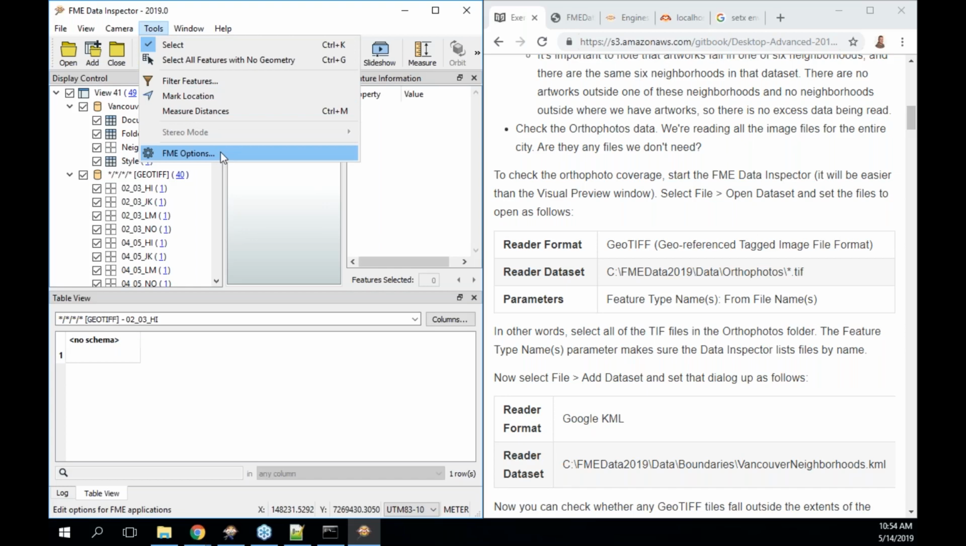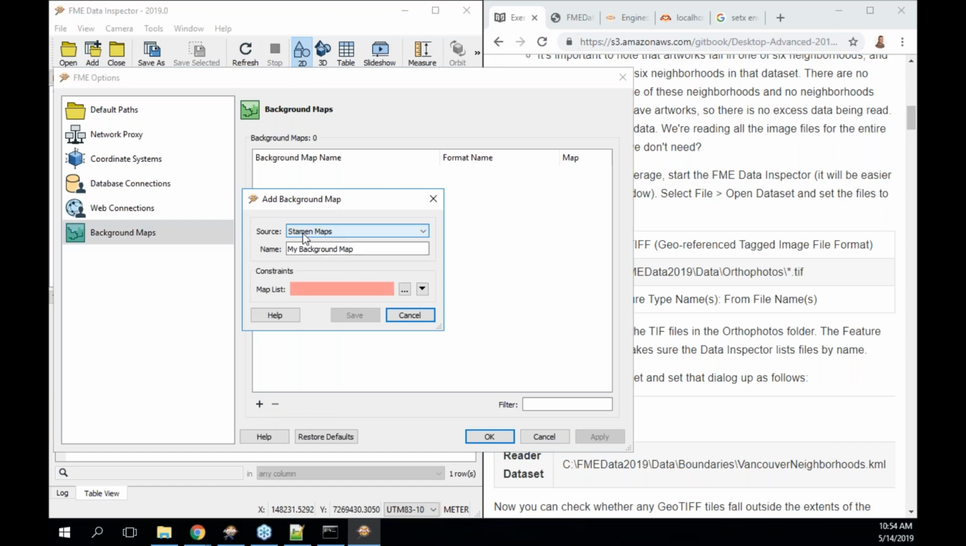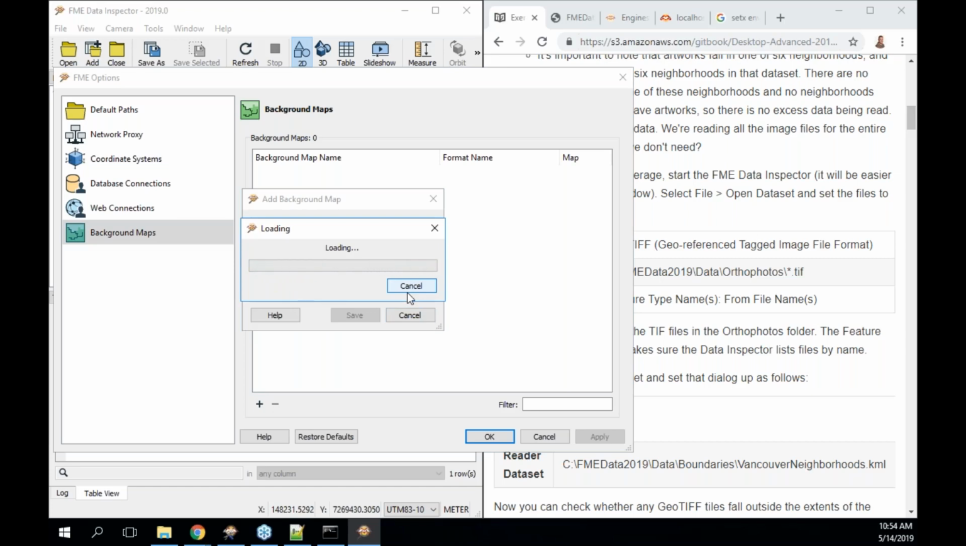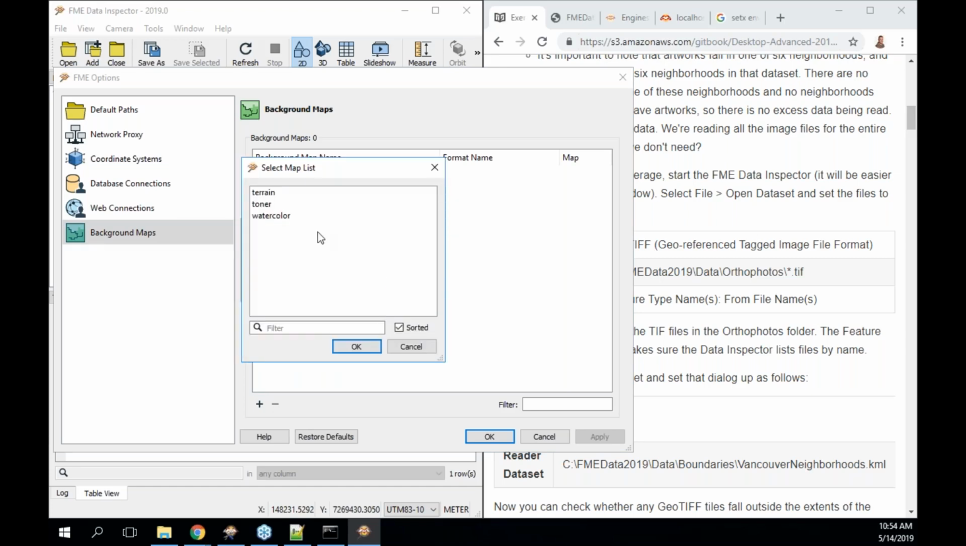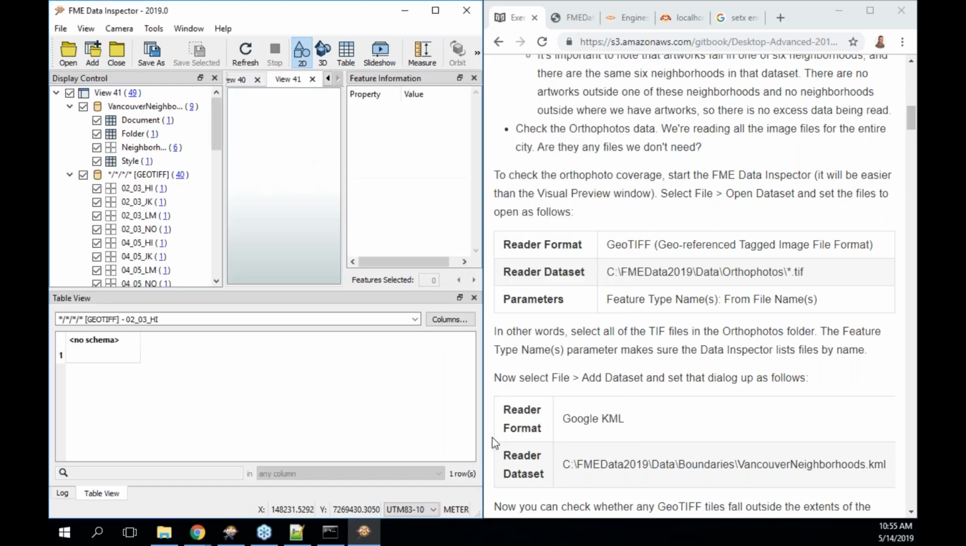To bring in your background map, we've done this in the desktop basic course. Go to Tools, FME Options. It has changed slightly for FME 2019. We need to add a background map. So under Background Maps, hit on the plus sign. We'll use the Stamen maps. We'll call it My Background Map. Our map list here, we'll use terrain. Save that and hit OK.